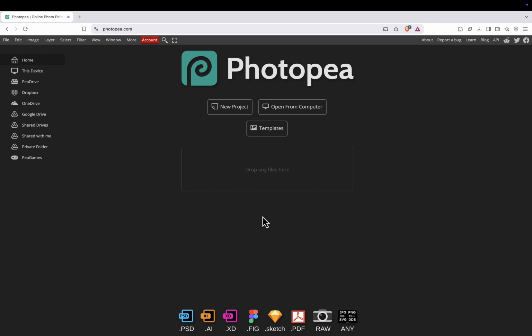Photopea is an incredibly powerful online tool that replicates Adobe Photoshop's interface and functionality. You can upload your own files by clicking Open from Computer, or use one of the supported file types listed at the bottom of the page. Let me show you how simple it is.